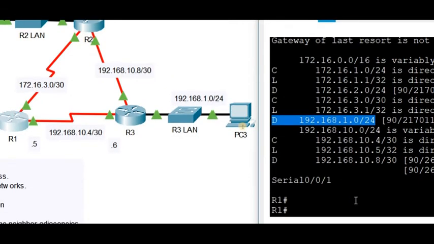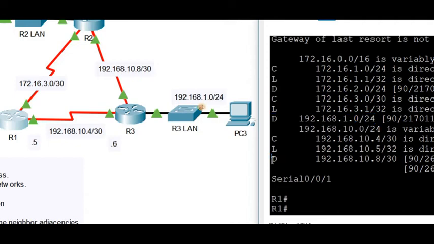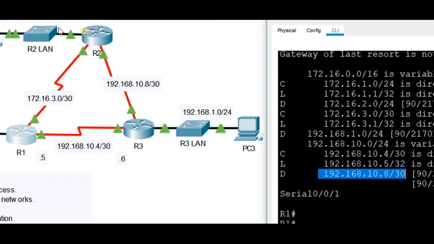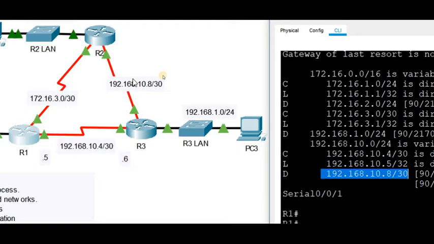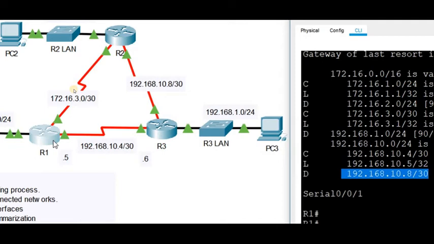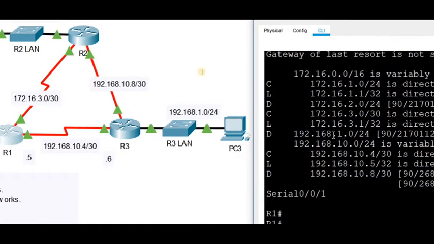Okay, so very clear, no? You have the other one, remote network. The third one is the 10.8. So that is the other entry right there. So as you can see, no, all of the remote networks are now saved on the routing table of R1. Okay, it's complete, no? There's no remote network missing on the list.